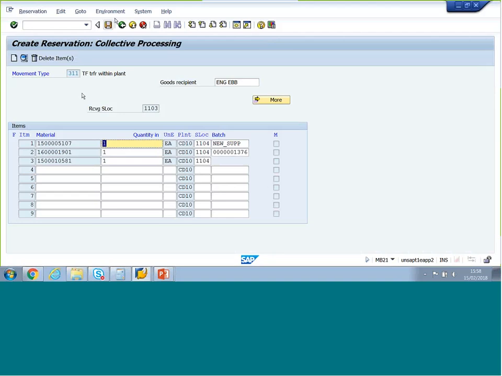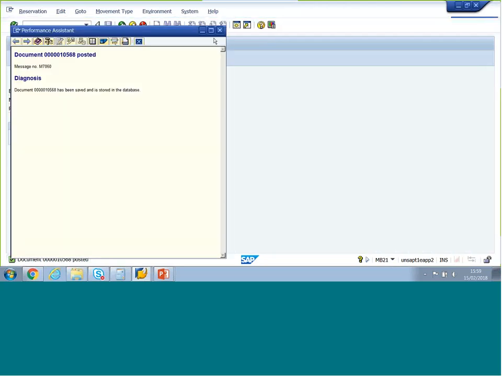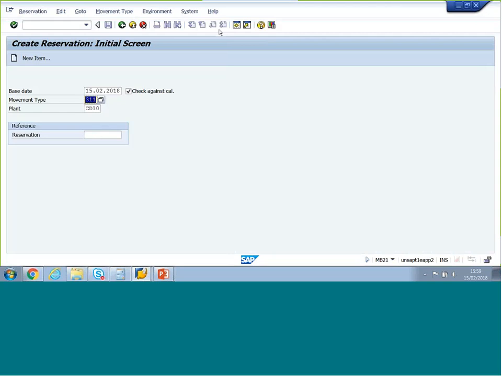We can just, as an inventory user, post the reservation document, right? Post the reservation document, and we will have the reservation document number posted here at the bottom. It's 10568. Okay, so this is the reservation that has been created by the inventory user.